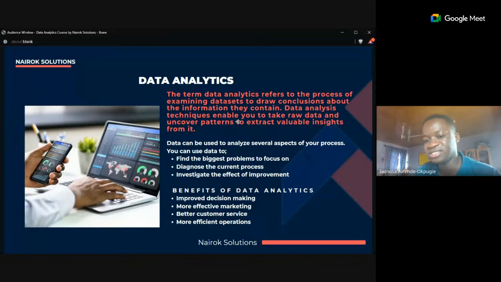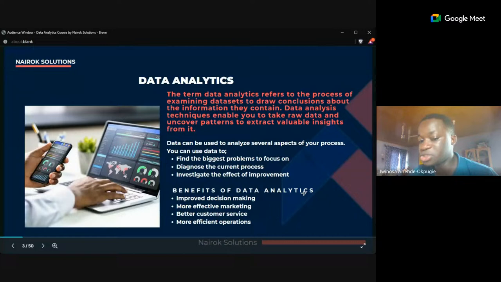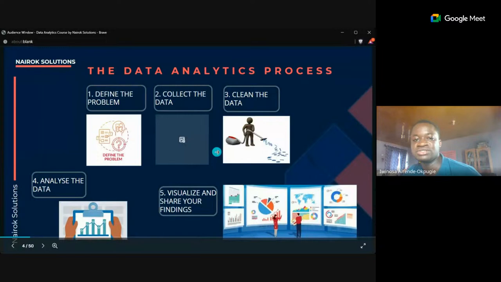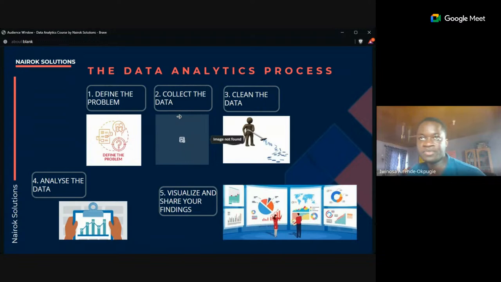So here I wrote the benefits of data analytics. You have improved decision making, more effective marketing, better customer service, and more efficient operations. And here you can see the analytics process. The first is defining the problem. After defining the problem, you want to collect the data that answers the problem you want to find.